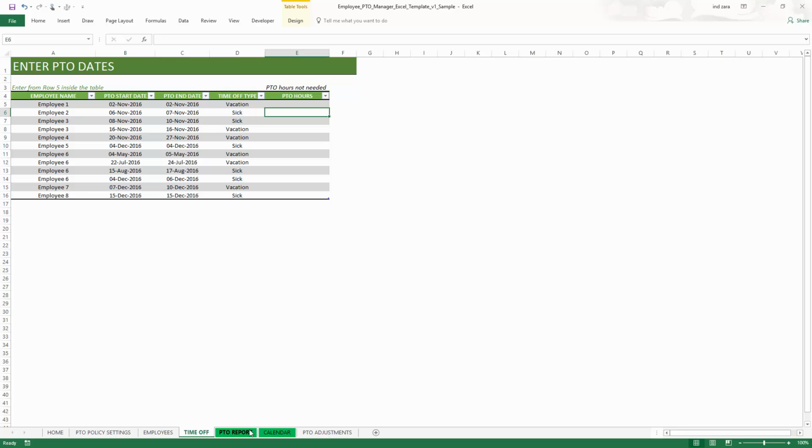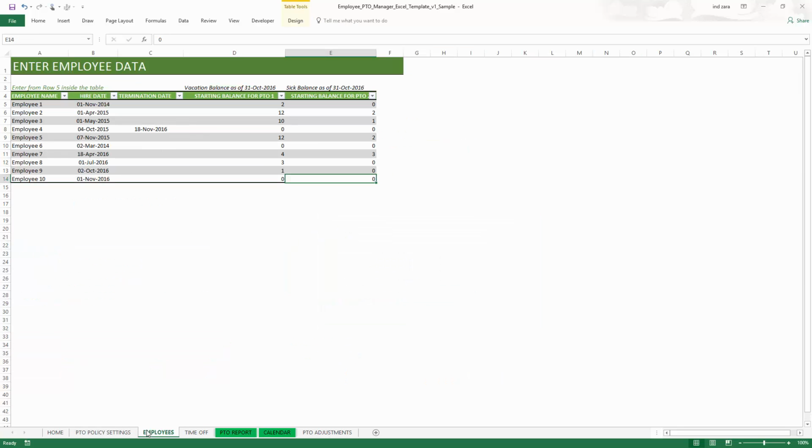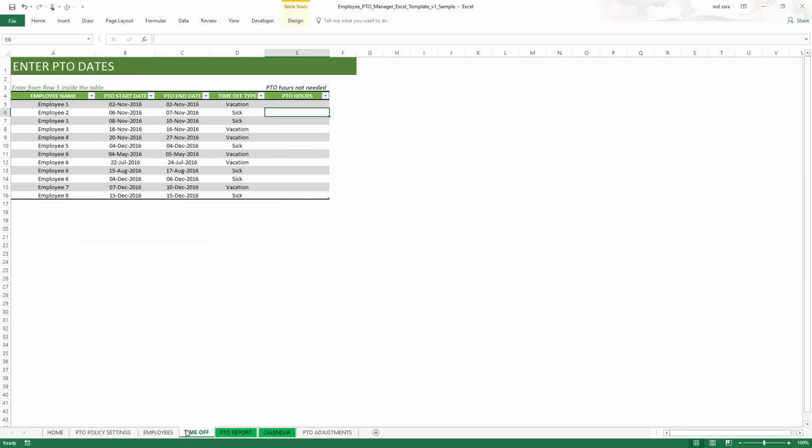Now, the PTO report. So now we are done with the data entry part. It's very, very simple. As you saw, set up the policy, enter your employee information, enter the time they take off. That's it. Every time an employee plans to take time off, just enter it here in one row and you're good to go.